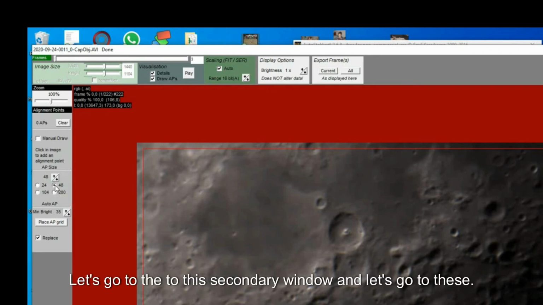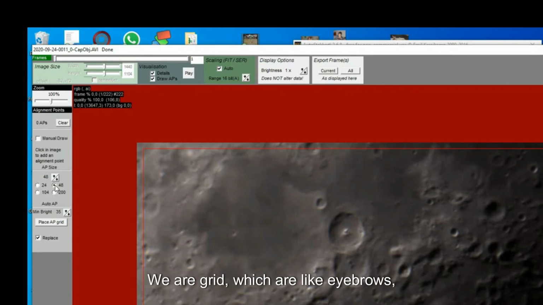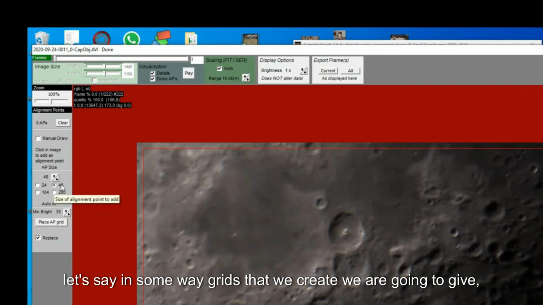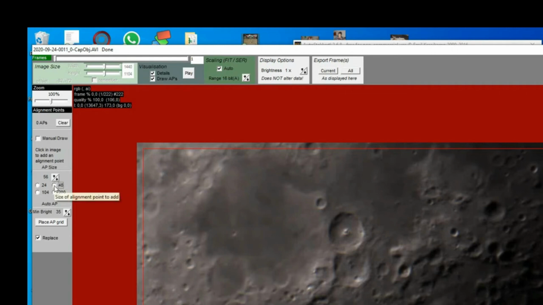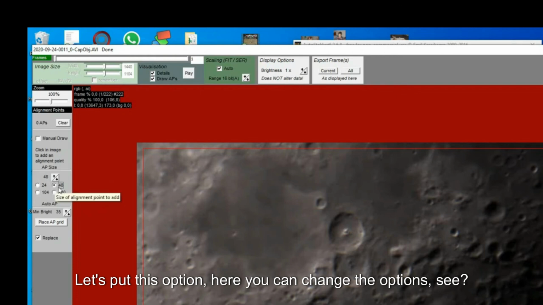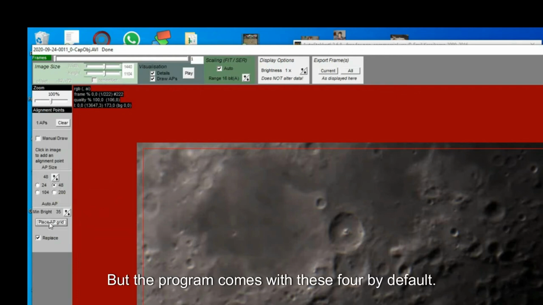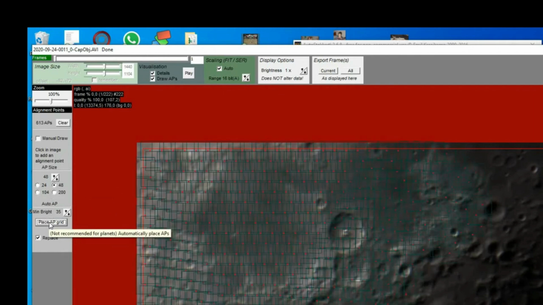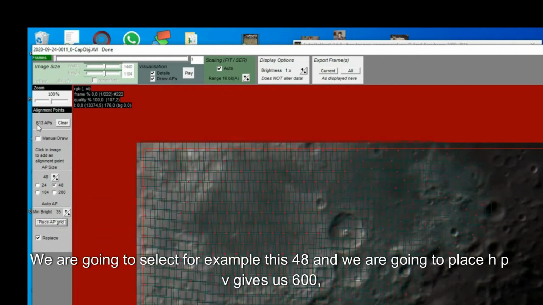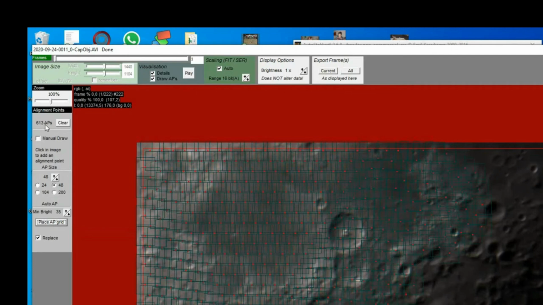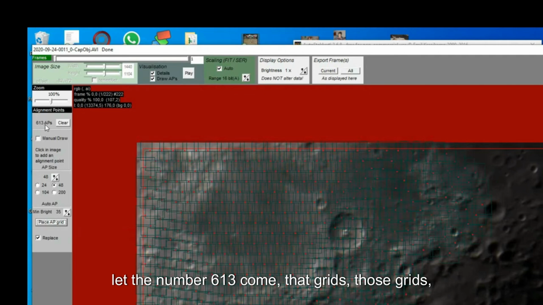Let's go to this secondary window and to these grids, which are like eyebrows. Let's say grids that we create. For example, let's put this option here. You can change the options, you see, but the program comes with these four by default. We are going to select, for example, this 48, and we are going to place 600. Let the number 613 come. Those grids.